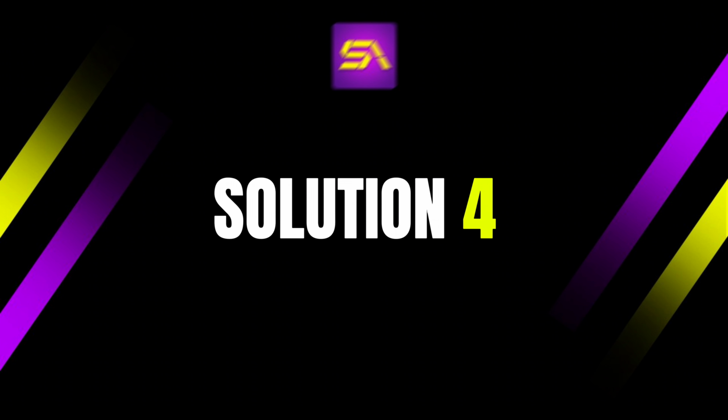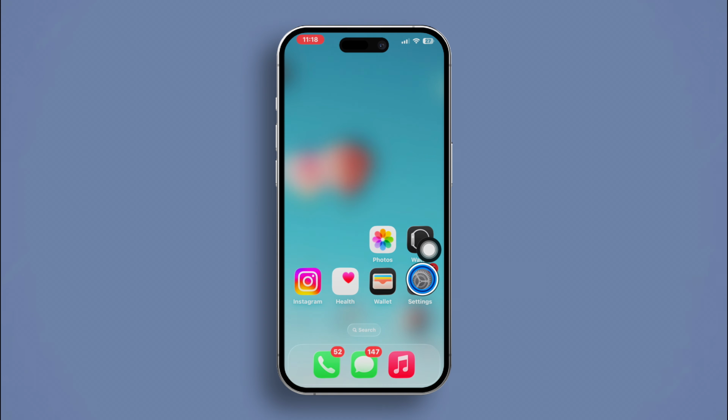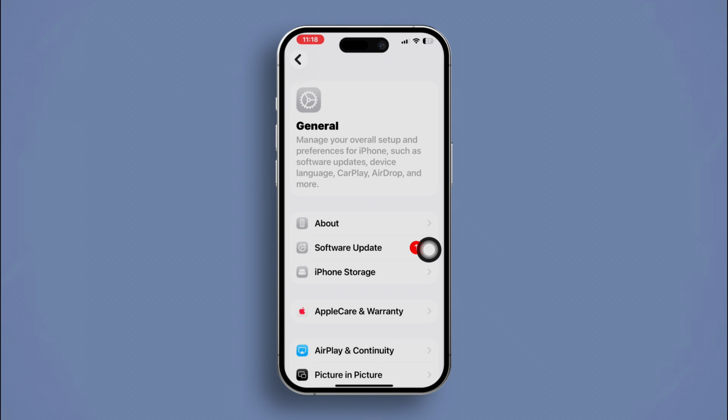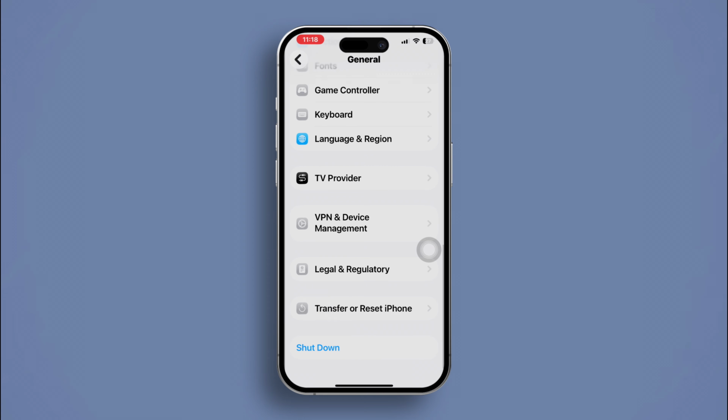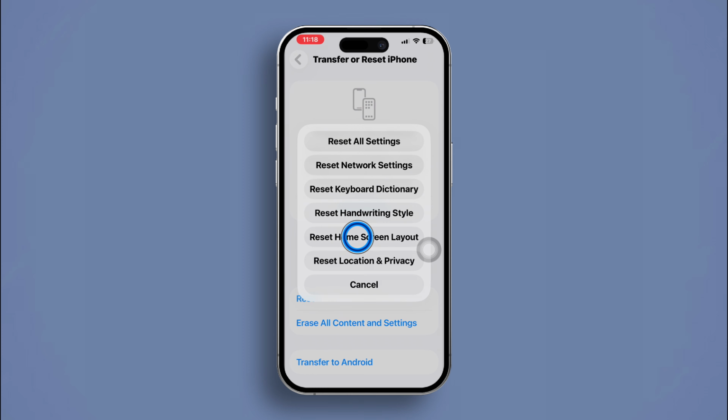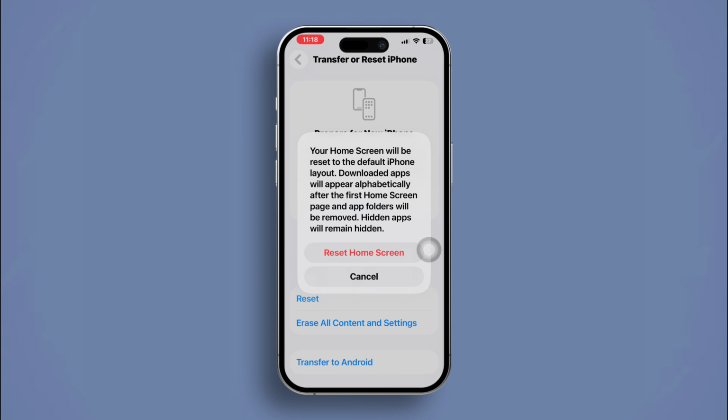Solution 4. Reset Home Screen Layout. Open Settings. Tap General. Scroll down and tap Reset. Tap Reset Home Screen Layout. This will reset your home screen to its default layout, and Safari will reappear.